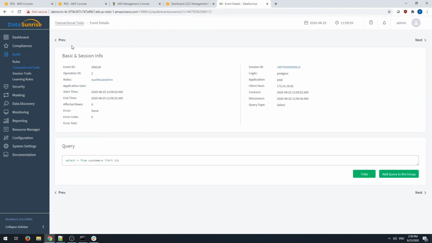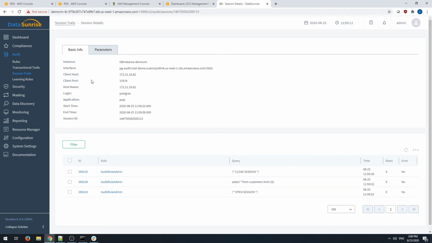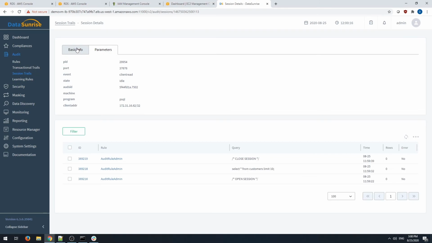As for proxy sessions, you can also examine basic and session info, the query which was captured using a trailing DB audit log, as well as we can examine session details, including the parameters.